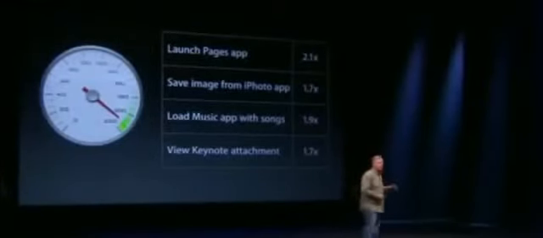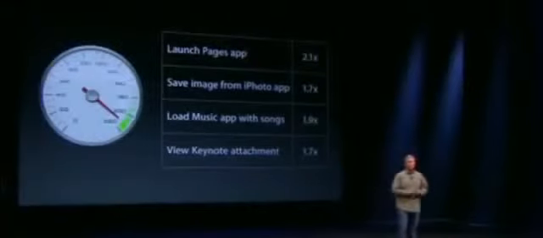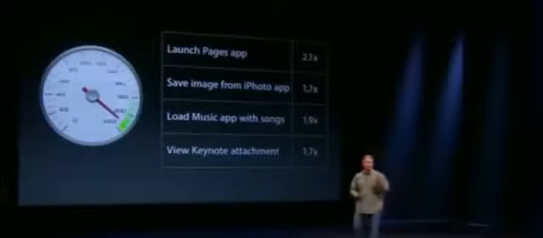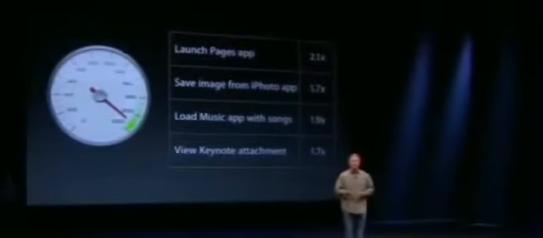So we thought, let's get a developer to get their hands on this A6 chip in the new iPhone 5 and show you what can be done with state-of-the-art performance and graphics. So I'm really excited to invite out Rob Murray, executive producer at EA Studios, to show you some amazing work they're doing on the new A6 chip on the iPhone 5. Rob? Welcome.